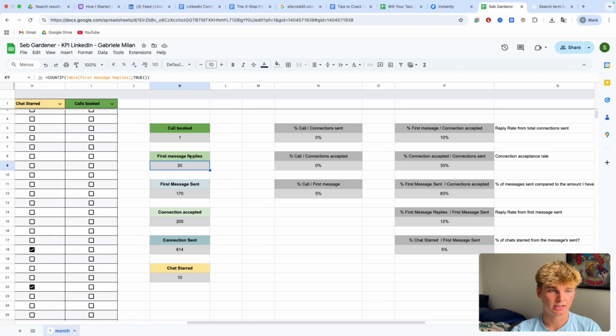170 messages sent, 20 replies, which is a 12% reply rate, which compared to cold email is really, really good. And almost all of those replies are positive, as opposed to cold email. And all of those are more warm leads. They're not completely cold because they can put a face to who you are on LinkedIn. And one of those was booked.